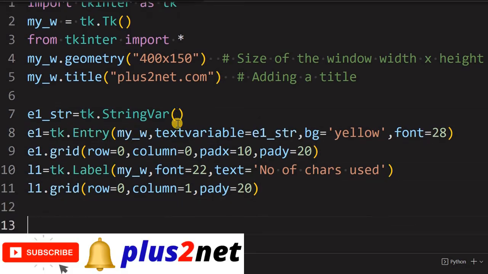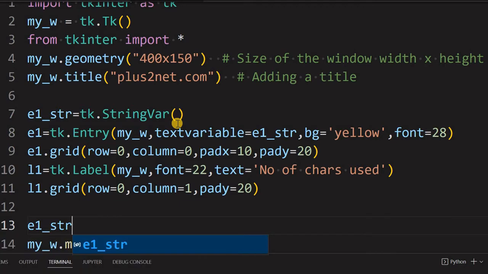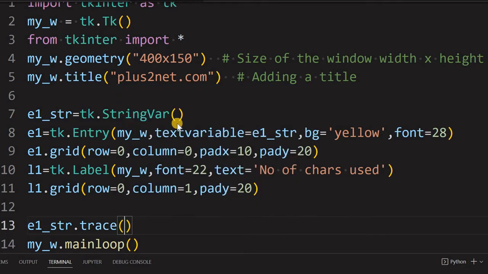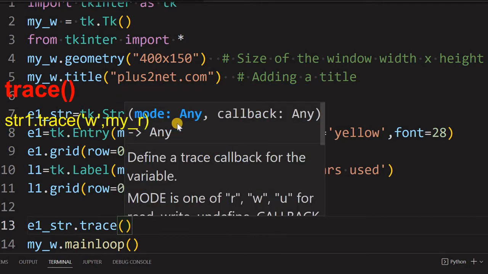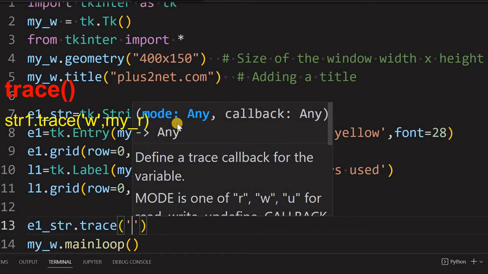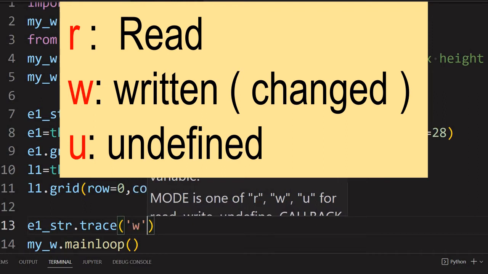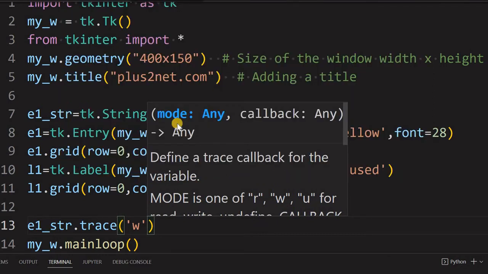So let's come back. Here the most important part is E1, what I am writing, E1_str. This is the string variable you are using, declared at line number 7. Then we'll go for the trace method. Trace is this method. It'll take two parameters. One is when this variable will be accessed. This will trigger in three cases: when the variable is first read, or written, and then undefined, or when you set it to null. Most of the time we use w, meaning when this variable is changed.